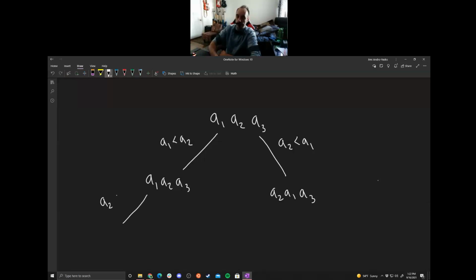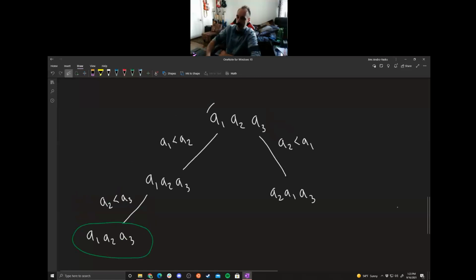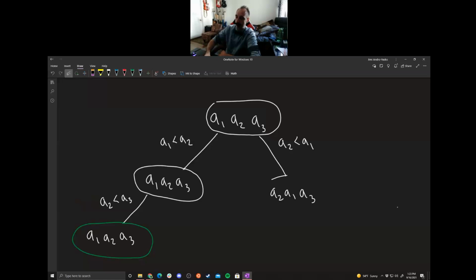If A2 is less than A3, then we have A1, A2, and A3. Since A1 is less than A2 and A2 is less than A3, we can conclude right now that this list has to be sorted. The green box implies a sorted list. I'll also box these in, so that a green circle implies a sorted list, and we don't get confused with the picture. So green implies a sort. After two comparisons, we already sorted our array.